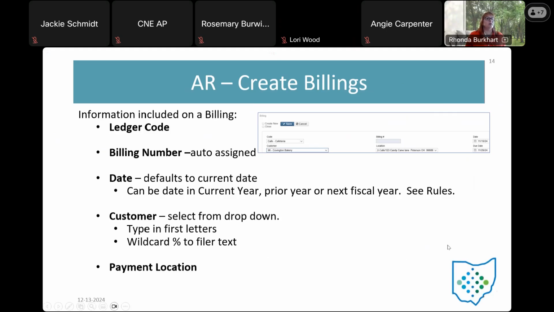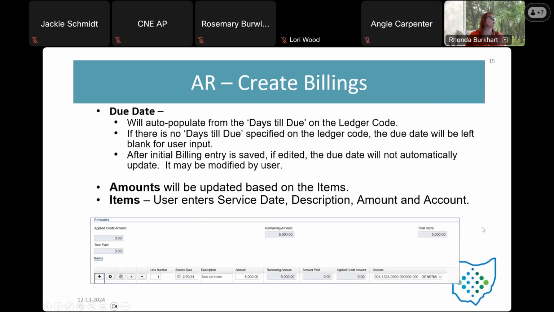And you have to have a payment location in there. So, right. The due date, which is really handy, will auto fill for what you have in the terms for that type of ledger code.